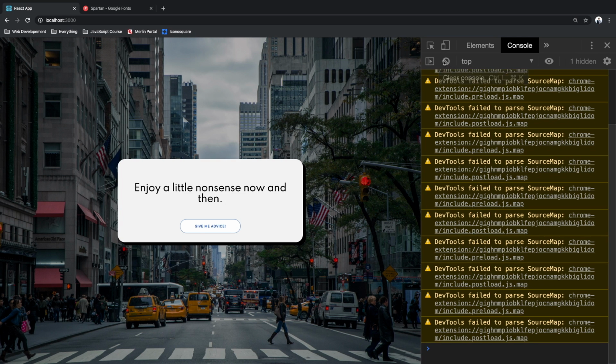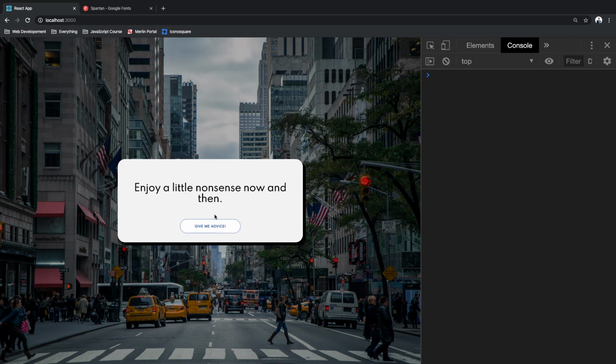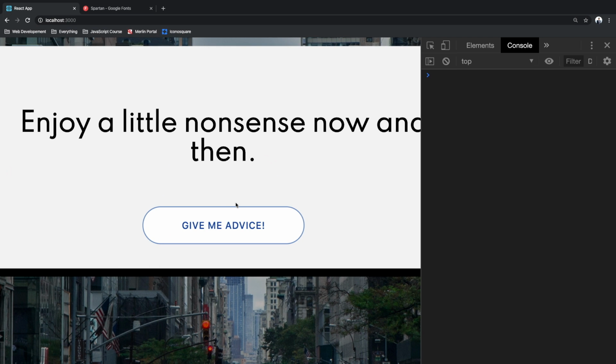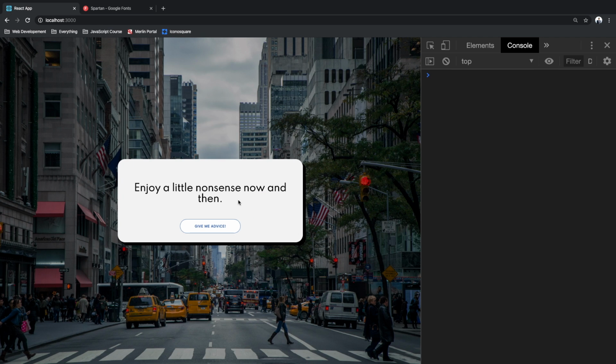Okay, great, much better. We have this button right there. You can see this slight little animation. Great. Enjoy a little nonsense now and then. Okay, that's definitely good advice. You sometimes need to just chill a bit and have some fun. And we want to display a new advice, a new piece of advice. So how do we do that?